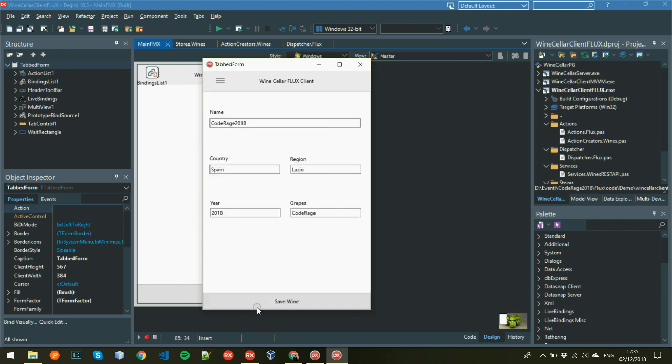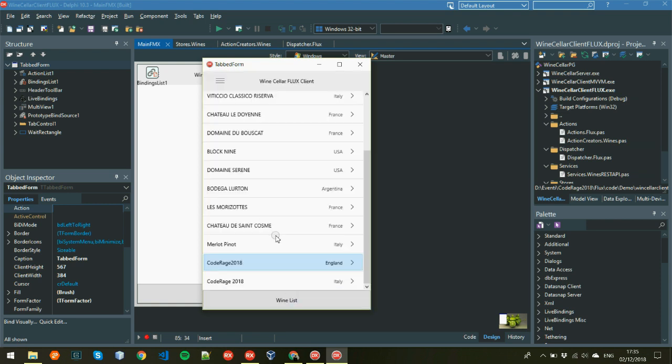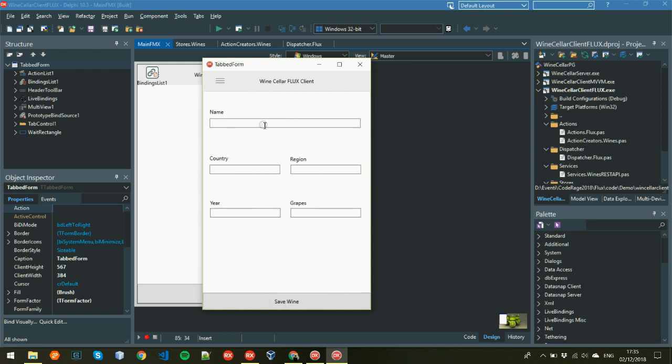Okay, this is the application. If I click on the wine list button, I retrieve all the wines, including the two CodeRage wines. If I click on one wine, I can modify it, so I can change the country from Spain to, for example, England. Okay. Or I can create a new wine.